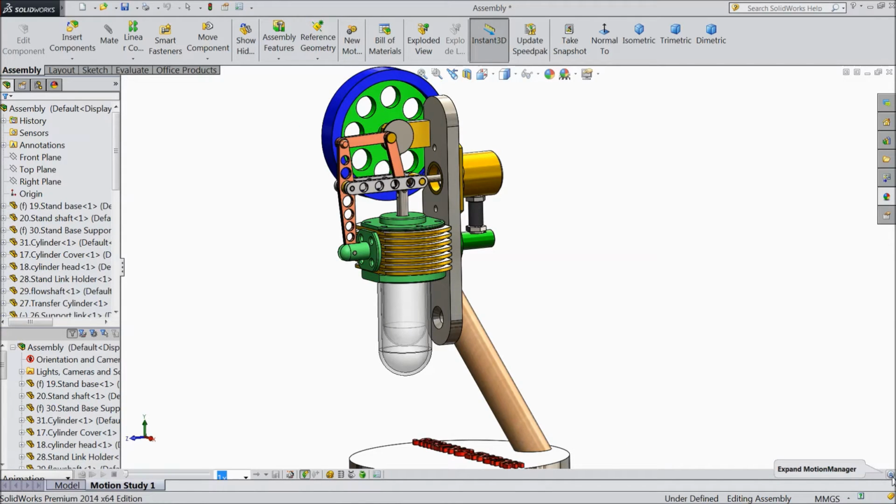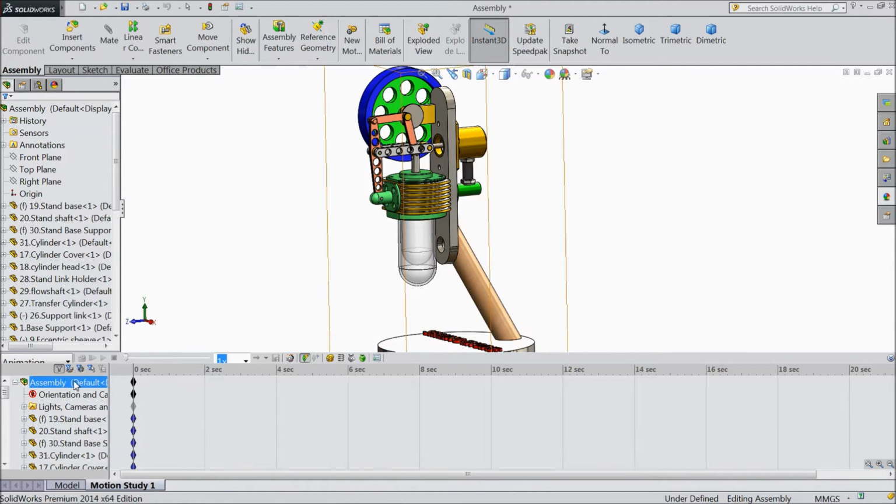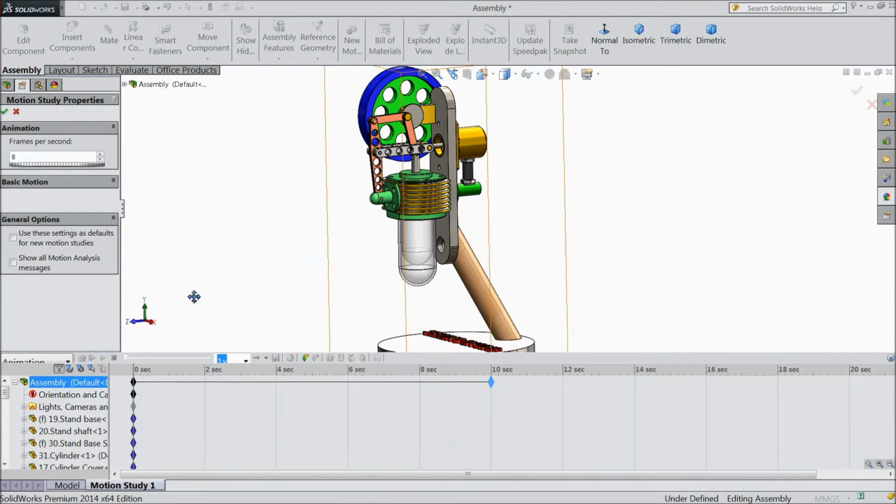Just expand motion manager and this assembly. Drag it up to 10 seconds. Click properties and make frame, let's say, 25 frames per second. Click OK.